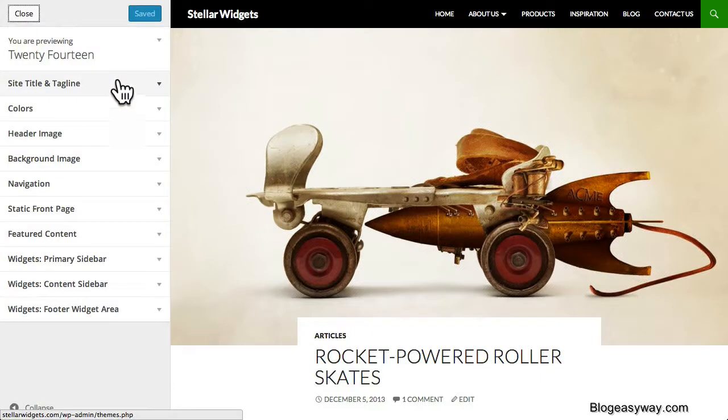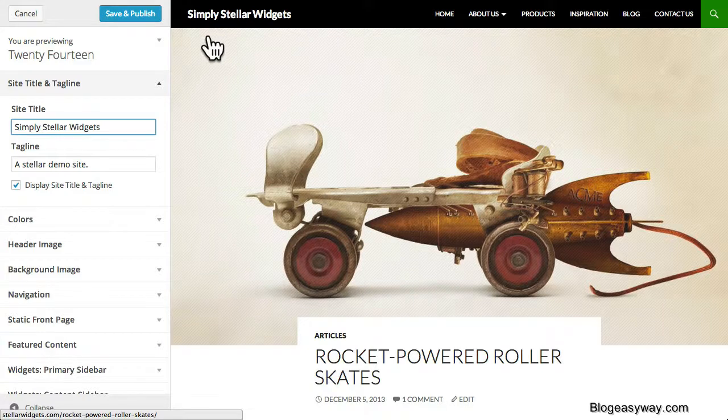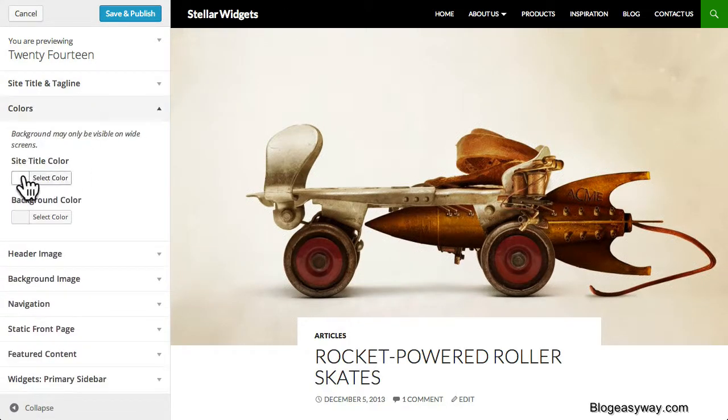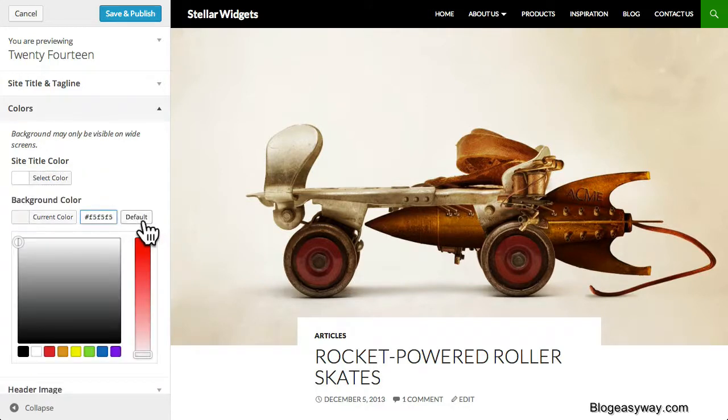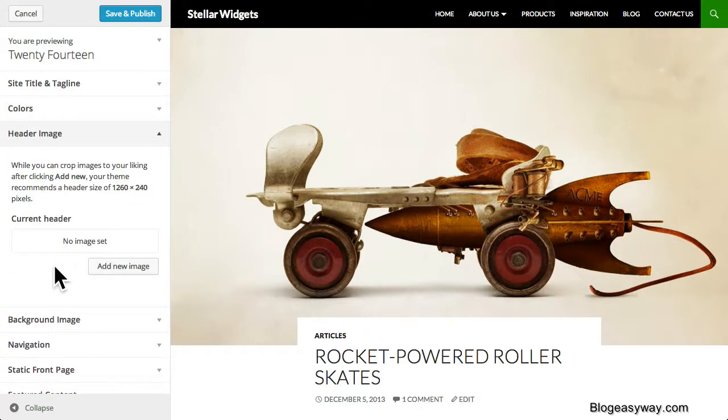As you can see, this theme includes more customizable features than the previous theme. At the top, you can customize your site's title and tagline and see those changes in real time. You can choose a different color for the site title and change the background color. If you like, you can add a custom header image, which will appear across the top of your site.